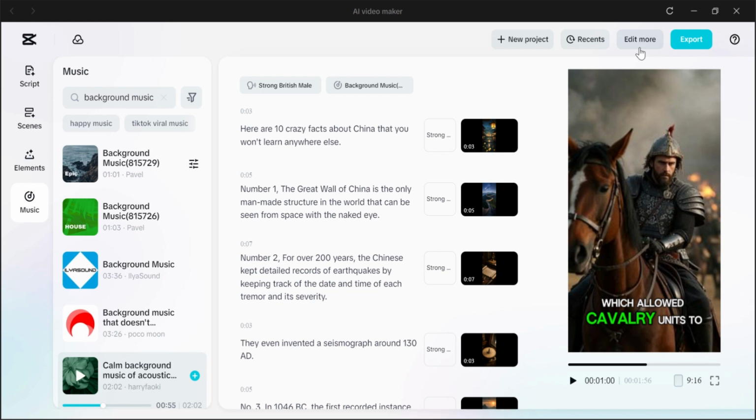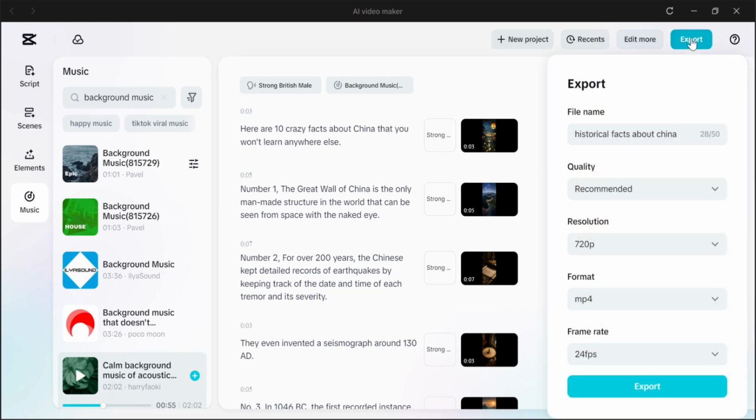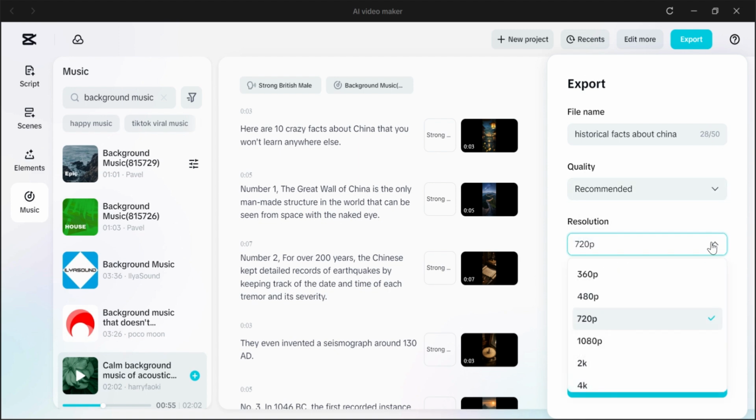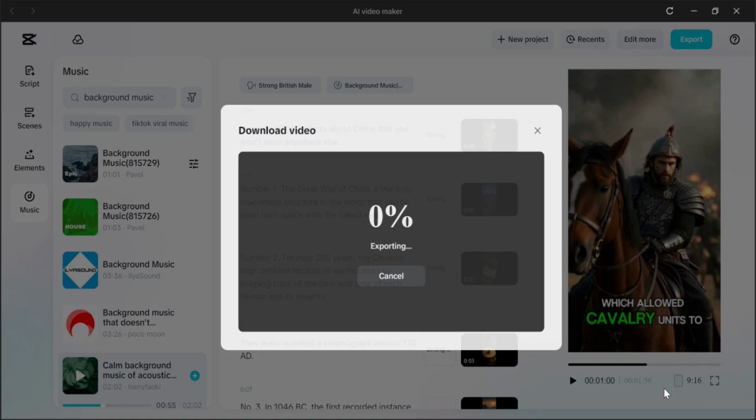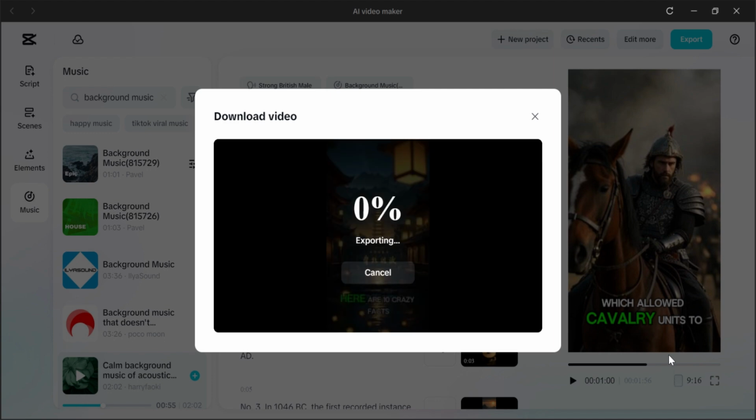Now let's export our video. So come and click on Export. Then type the file name you want and the resolution. And you can even export up to a 4K resolution. And when you are done, click on Export and your video will be downloaded to your desktop.